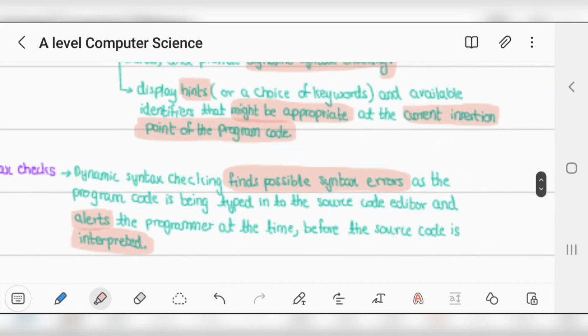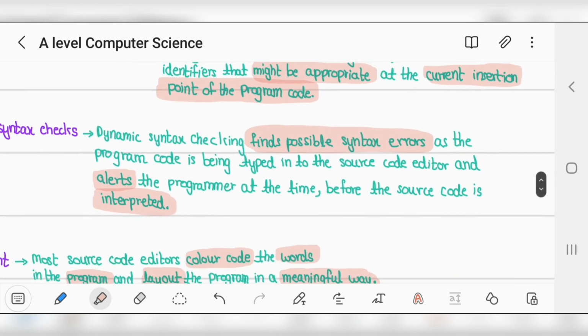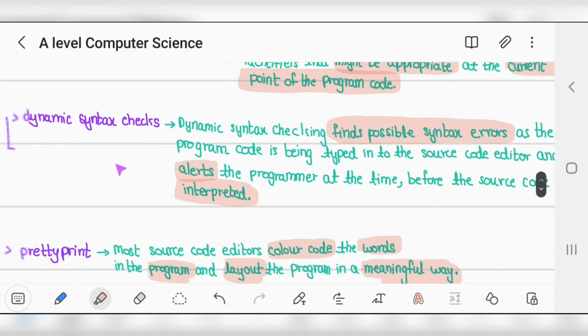Dynamic syntax checking finds possible syntax errors as the program code is being typed into the source code editor, and alerts the programmer before the source code is interpreted. If you're having a syntax error, it will give a red line. So this is dynamic syntax checking, right?